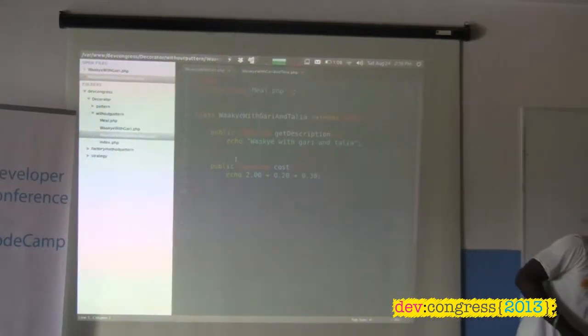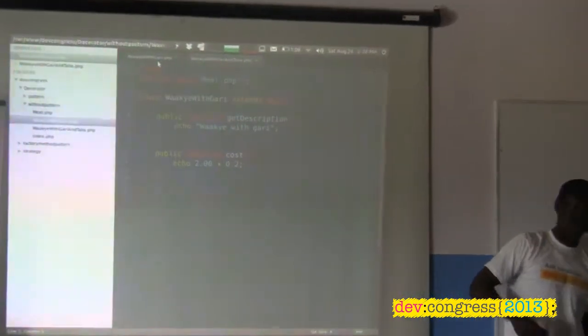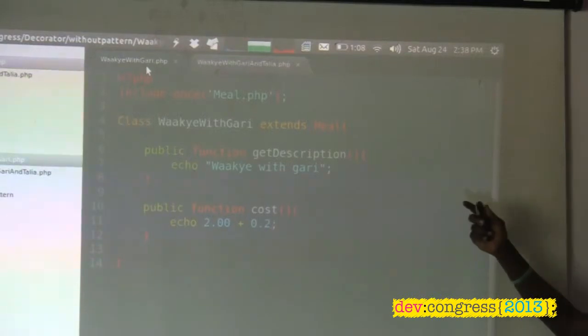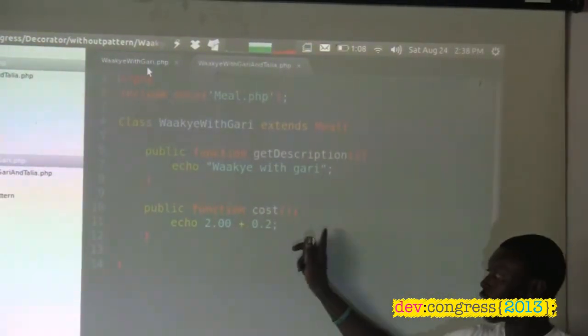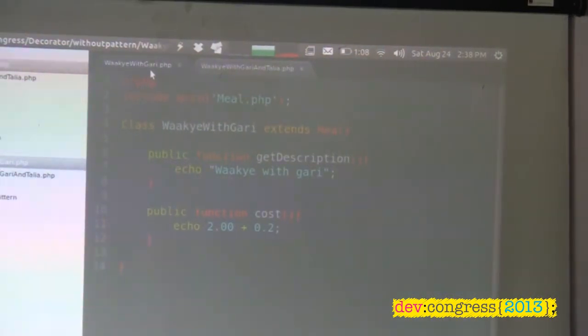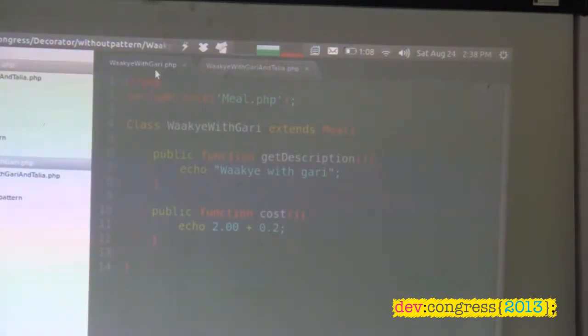You have a class for wache with Gary, and if there's kelewele, you have wache with kelewele, wache with Gary and kelewele. So that in each of the classes you can compute the cost and then the description. But with the decorator pattern, what it enables you to do is create one object and decorate it with other objects. So you have the wache, you've created the wache, and if you want to add Gary to it, you decorate the wache with Gary, decorate it with Talia and kelewele, fish with whatever.